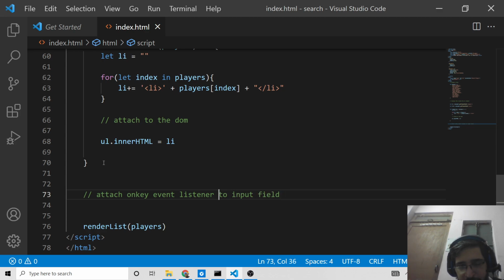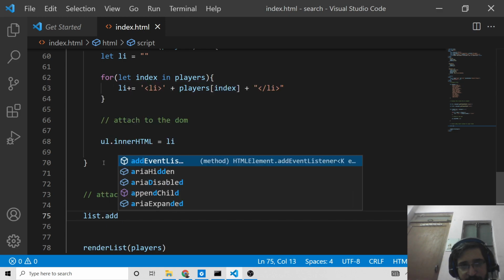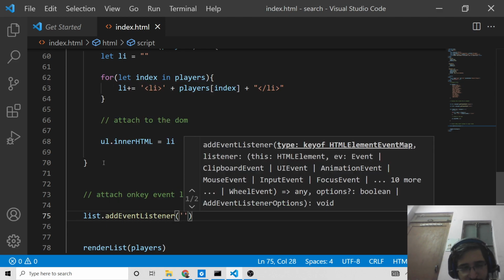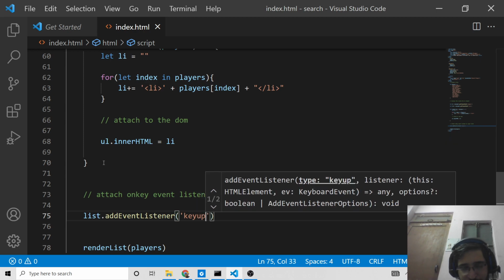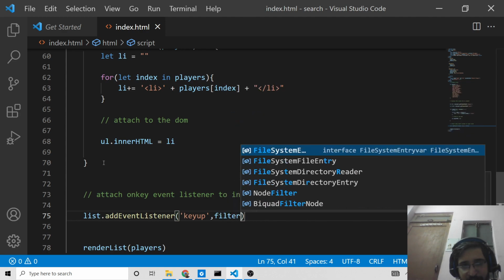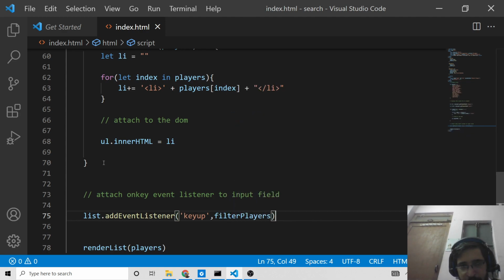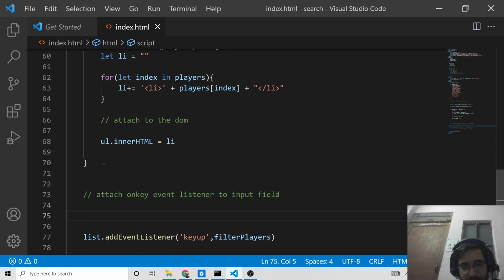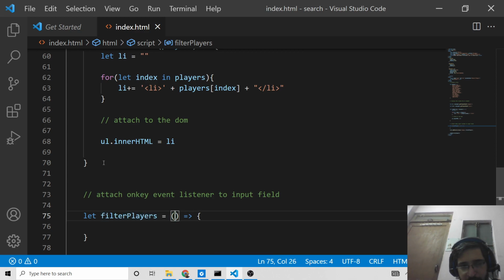For attaching an event listener in JavaScript, we have a method here. So list dot addEventListener, and here the event will be the keyup event. So whenever you press a key on the keyboard, this function will automatically trigger, and this will be equal to filterPlayers. This function we need to make here, which is filterPlayers, and this will simply be an arrow function. So this will be holding the event object here. This is not necessary, but we need to pass it.